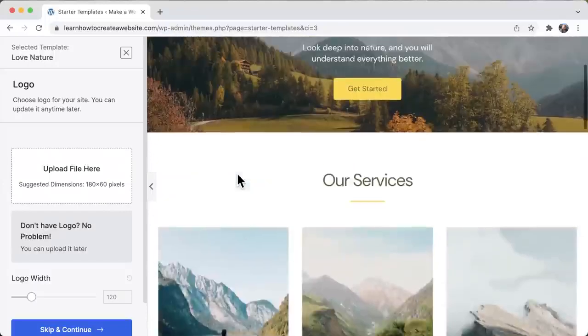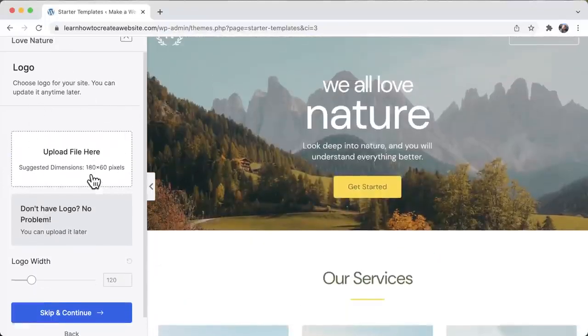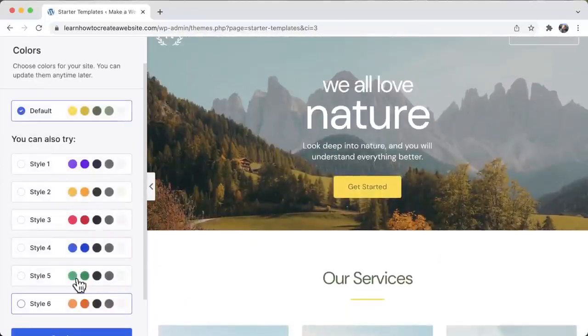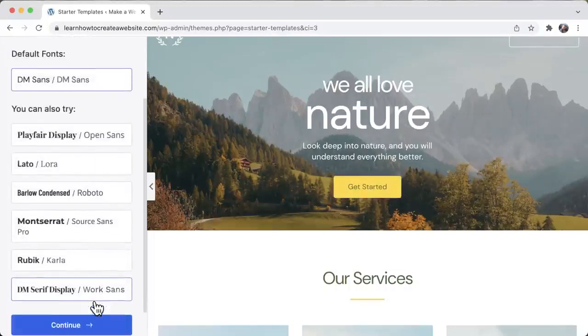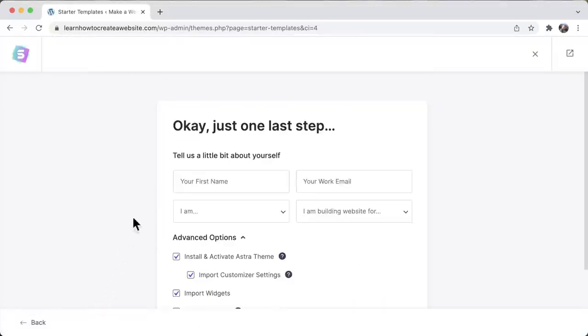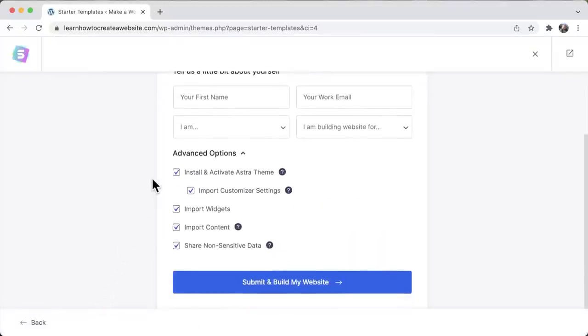And here it's going to ask us to put in our logo, but we're going to do this later. So let's just skip it and continue. Then it's going to allow us to choose between some default colors for our theme, and we can change them like this, but I really like the default colors, so I'm just going to click continue. Then we're also going to go with the default fonts and click continue. Then we can skip all of this and just click submit and build my website.